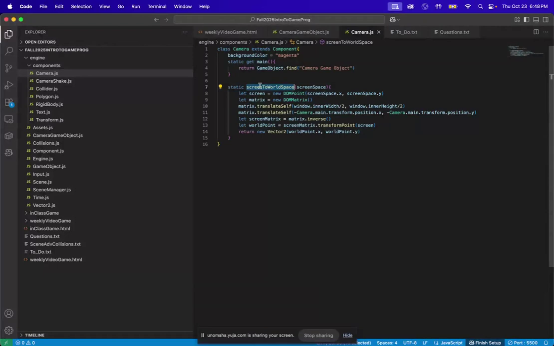So with screen to world space, the main thing we do is we're given a point on screen space. And what we do is we establish a down point, which is something built into JavaScript. And then we also set up a down matrix. And just like a matrix, we'll do a brief overview.